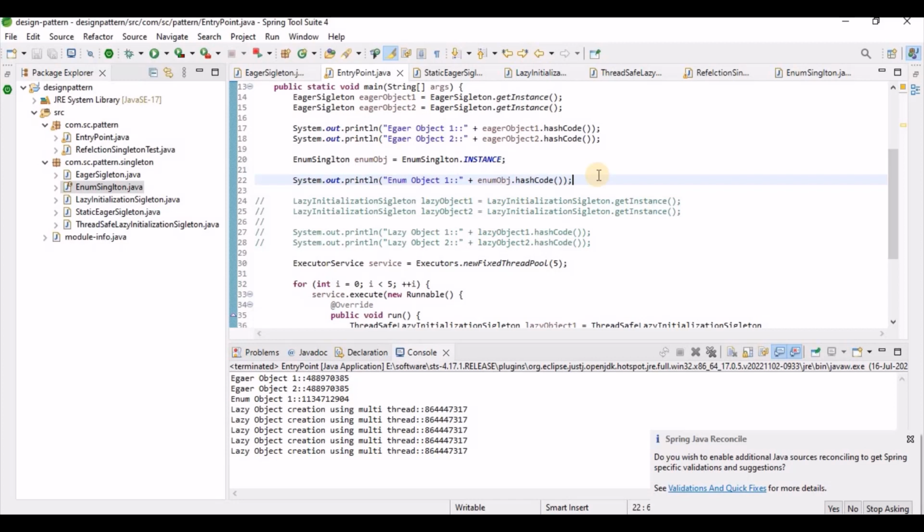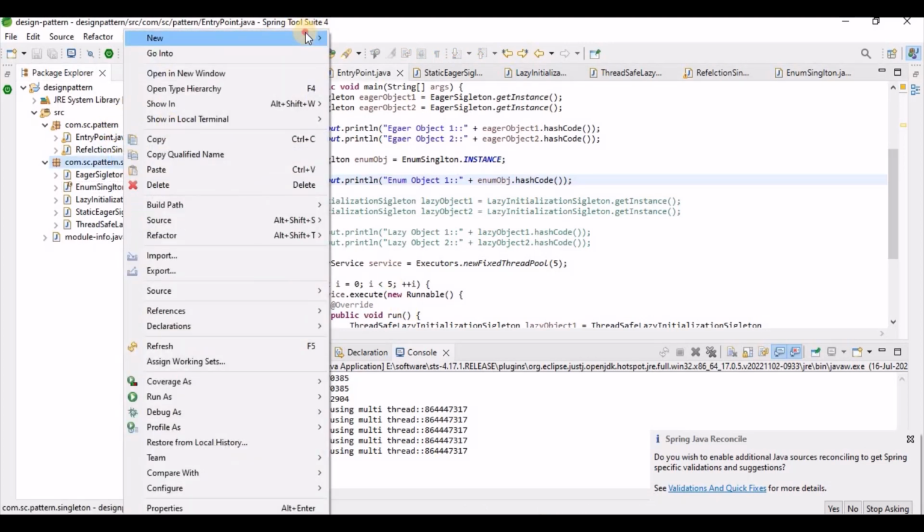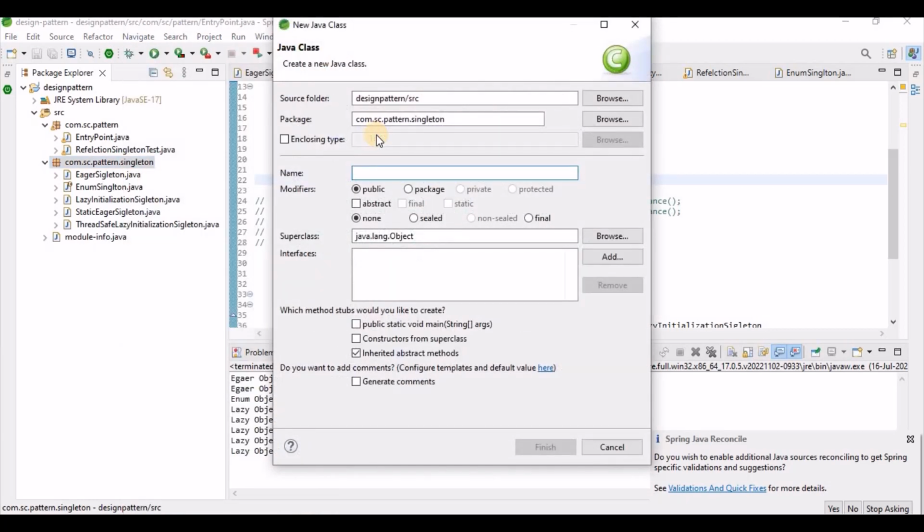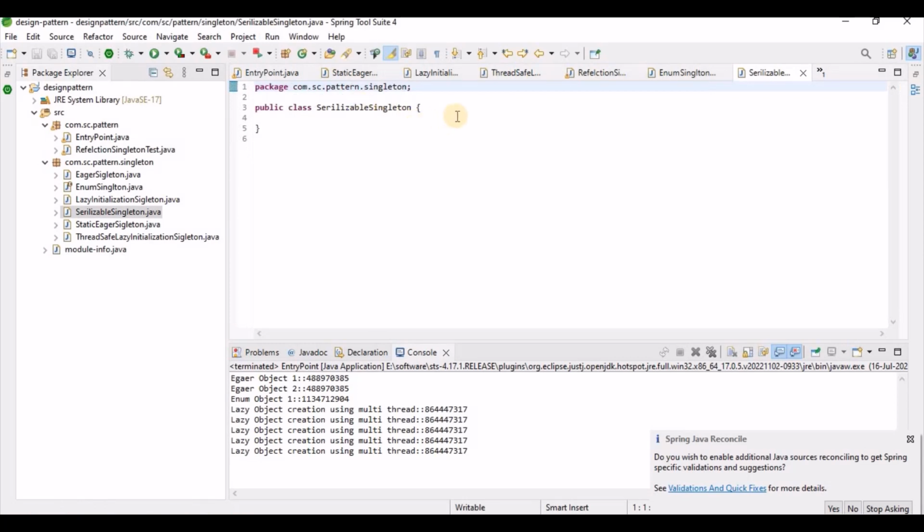Let's take one example. I can show it over here. Let's create one class. You can give any name, like SerializableSingleton. What do we need to do? Nothing, we are selecting from here. Let's create the class. Close the other ones.